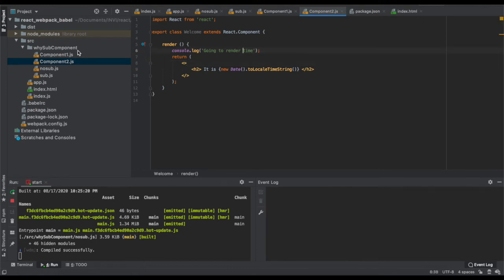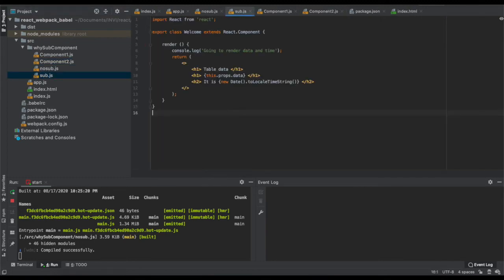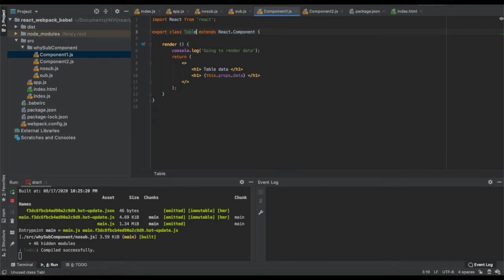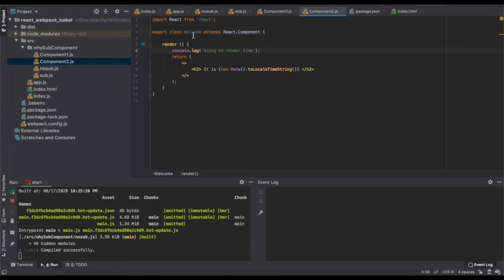Okay, so now you have two components, and both these components will be called from our welcome component. So let's call, did we name it? Let's name it table, and let's name it time.